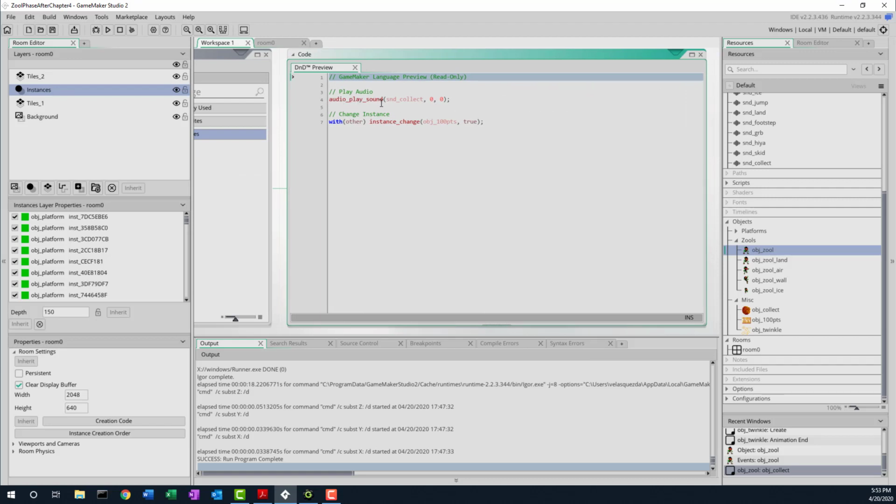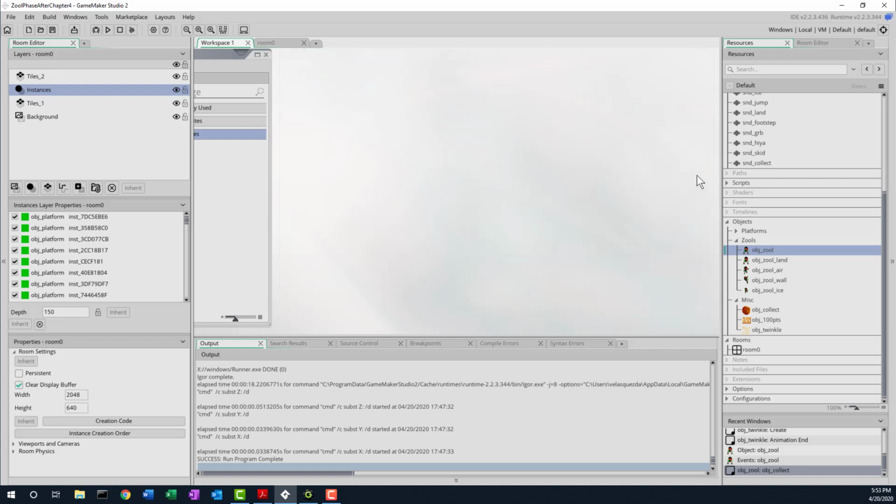So audio play sound. You play the sound, and then there's a couple of parameters going in. Probably one is whether or not it repeats. The other is to change instance. We say with other, instance change, and you say what you want to change this to, and you want to perform events. So evidently in GML you can turn on the perform events flag, but you can't do that in the drag and drop version.